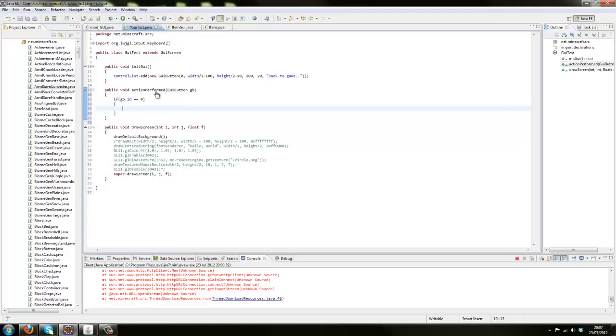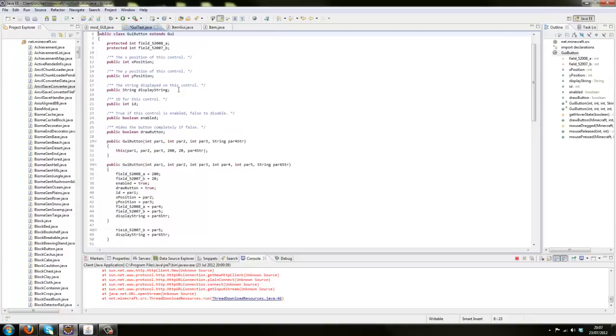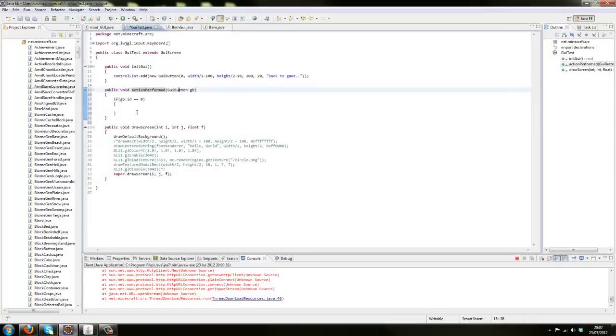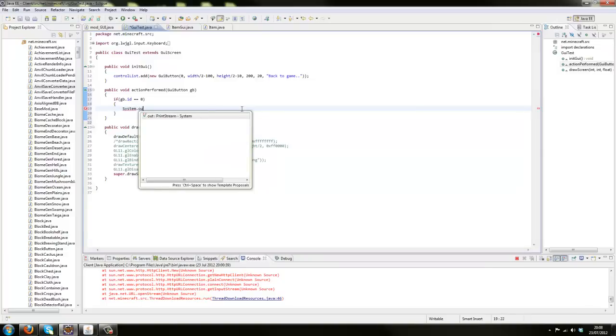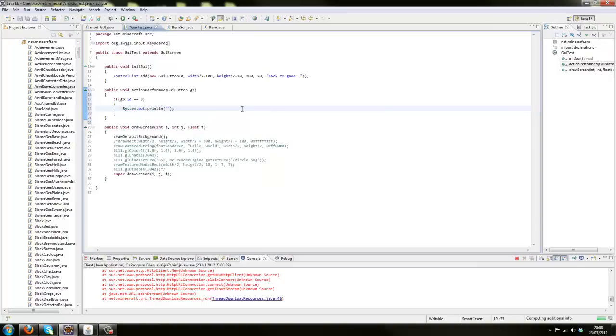And do something. So if we go to the GUI button class, we can see that this par1 variable is equal to the ID. So if this ID variable is equal to 0, which we did set here, it will do something. For now, what we can do is type System.out.println, and we're just going to put "button" plus gb.id. So basically that will print out the word button, and then it will print the ID of the button, which should be 0.